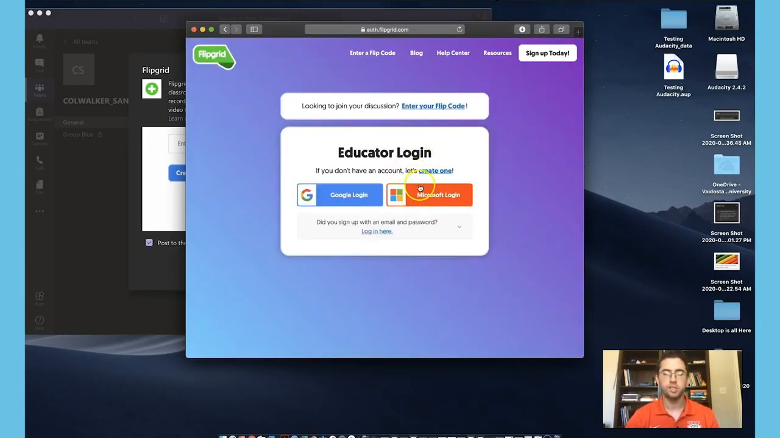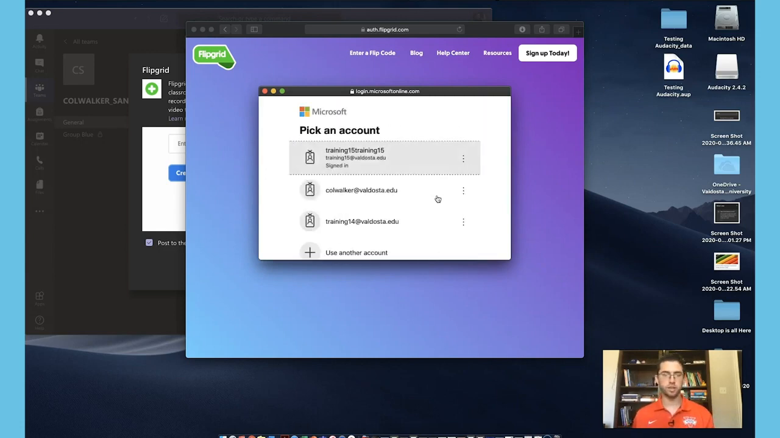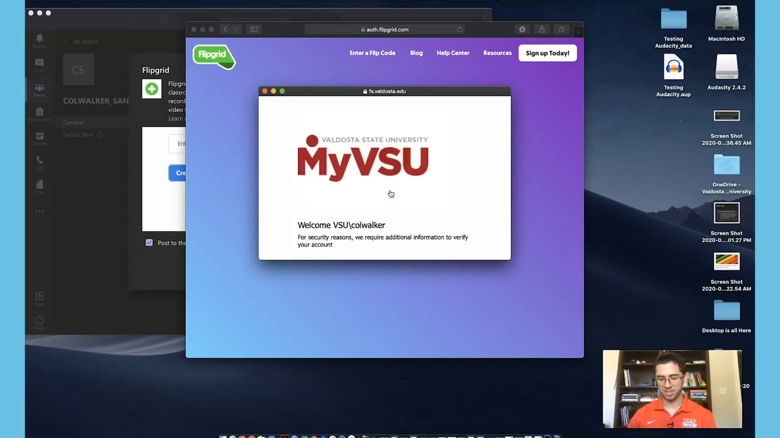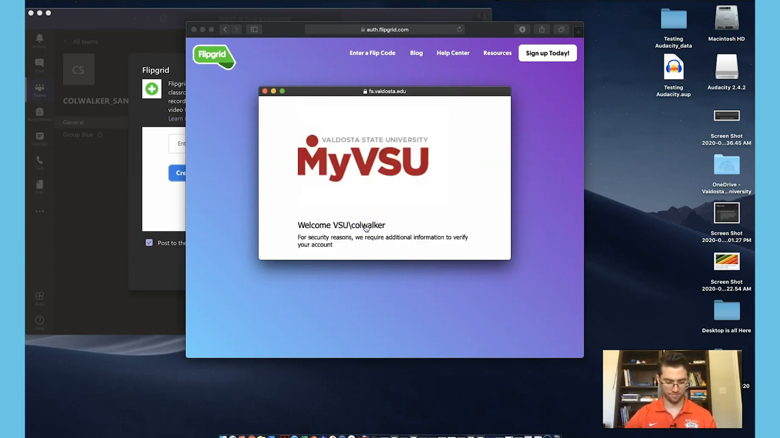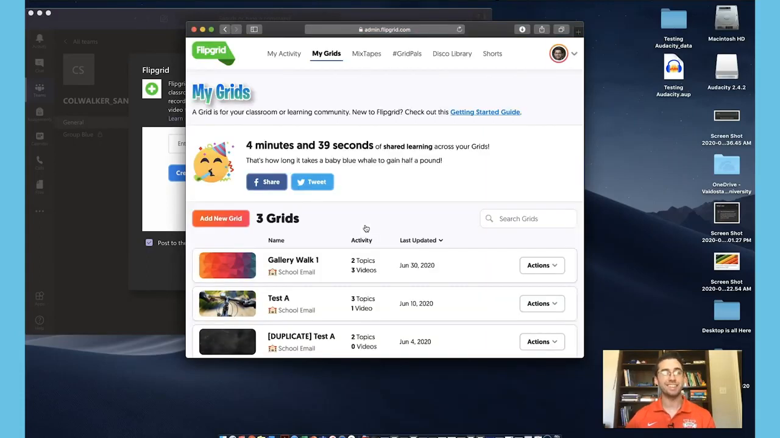So what occurs is you will use your Microsoft login, and then you will type in your credentials. And for security purposes, just like everybody else, you have to go through the 2FA verification. And a little tip, if you have not downloaded the Microsoft Authenticator app on your phone, that makes it a lot easier to do this.